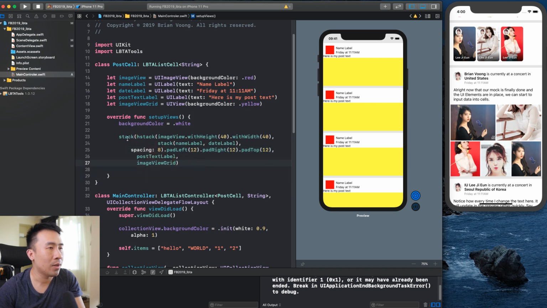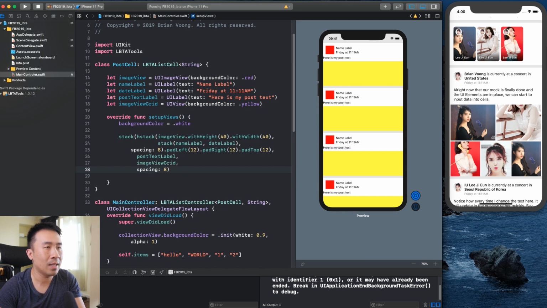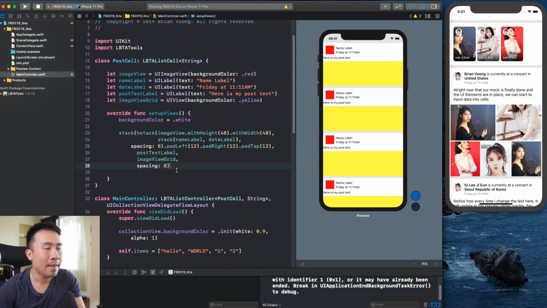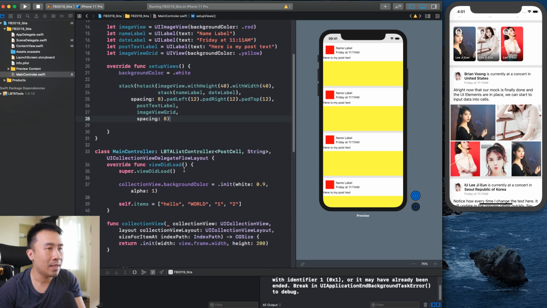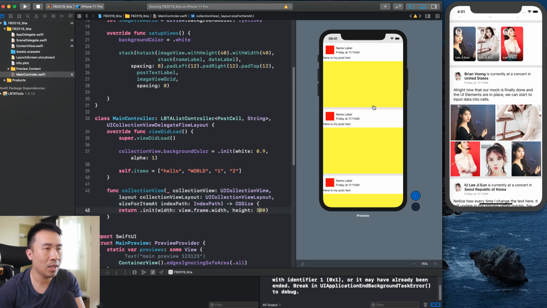If you want to give your entire vertical stack some spacing, you can just do it like this. Spacing of 8 or 12. I think that looks pretty good for today's example. I'm just going to leave it like that. And the last thing I will need to do is let's go ahead and modify the size right now, right? So previously I specified view width and 200. Let's give this a 300. You'll see that this is just going to magically change with the changes inside of your code.